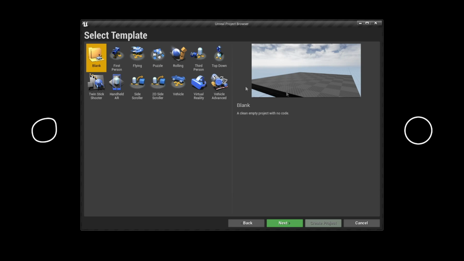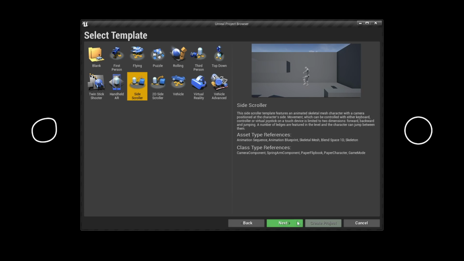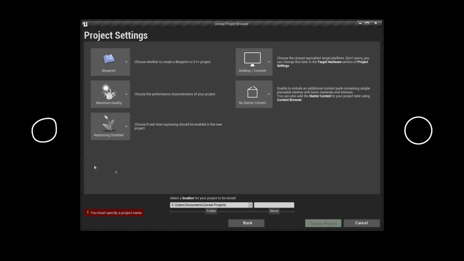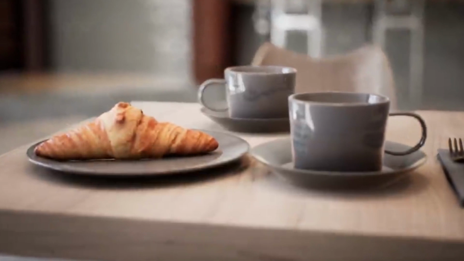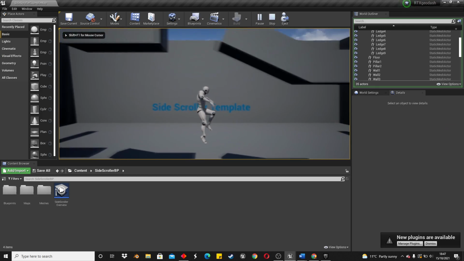To get started, I opened up Unreal Engine and started with the side-scroller project template and made sure to enable ray tracing. If you're unsure, ray tracing is a graphical rendering technique that can be used to enhance lighting and shadow effects in 3D applications. I'd never enabled ray tracing before, and it took like 20 minutes for my computer to load this project.